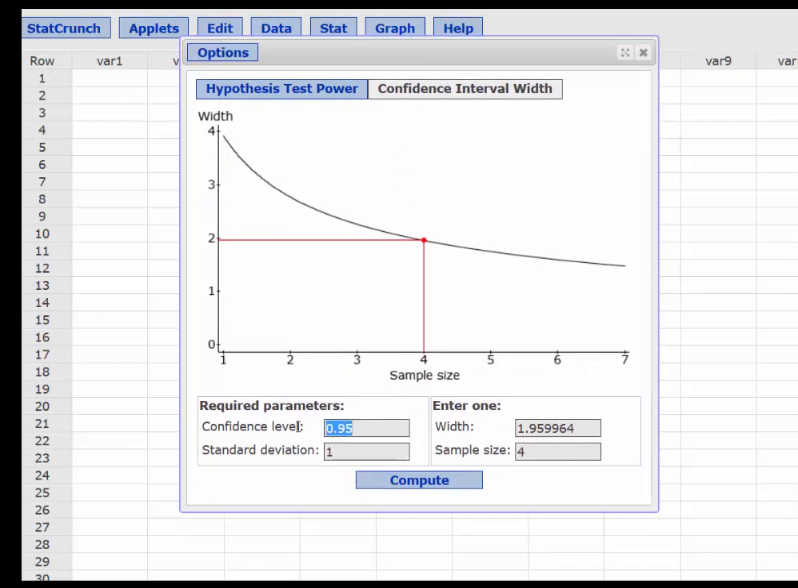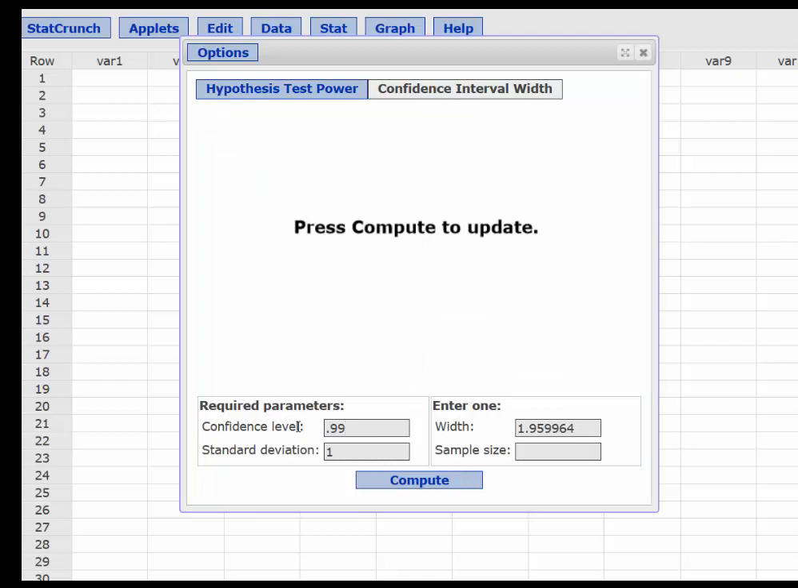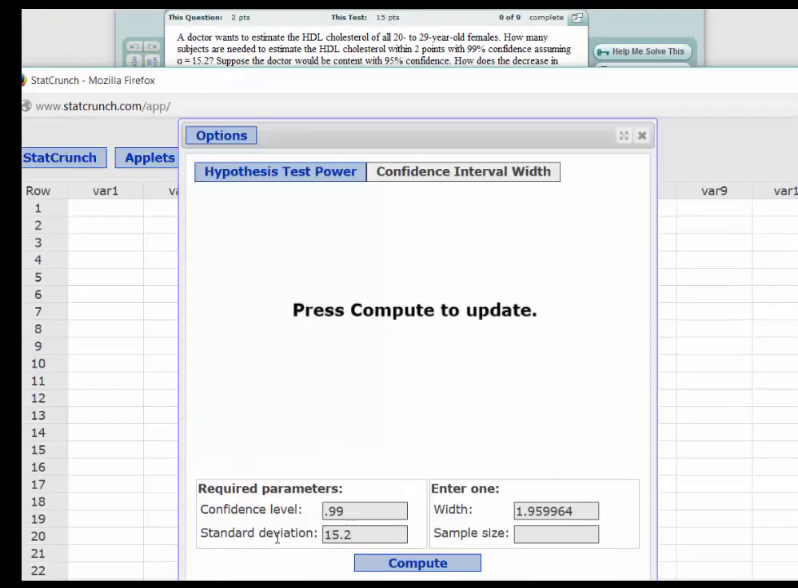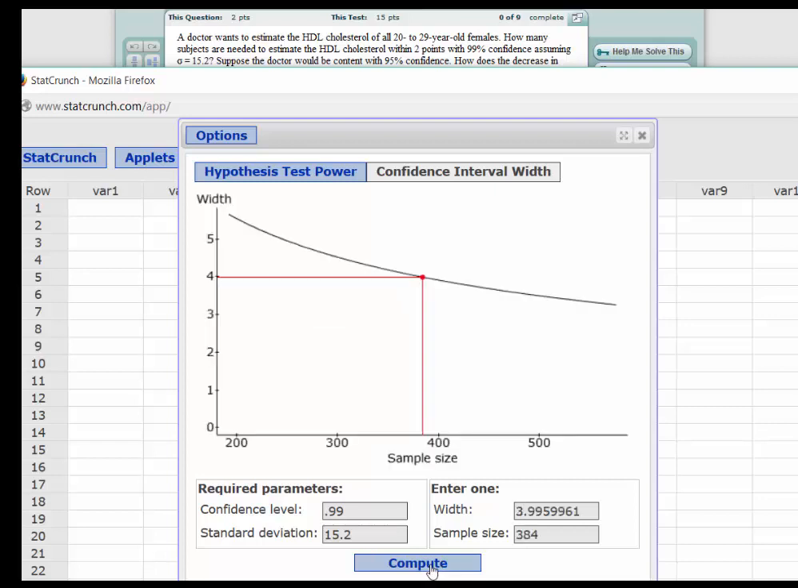The first confidence level is 0.99, the standard deviation 15.2, and our width is twice the margin of error, so that would be 4 points. And we just hit compute, and we have a sample size of 384. For a 99% confidence interval with a margin of error of 2, which is half the width.